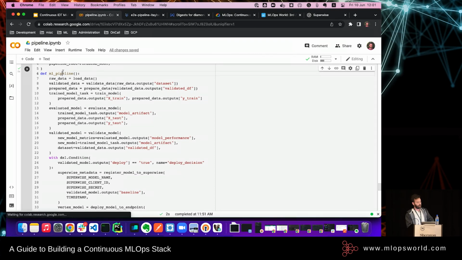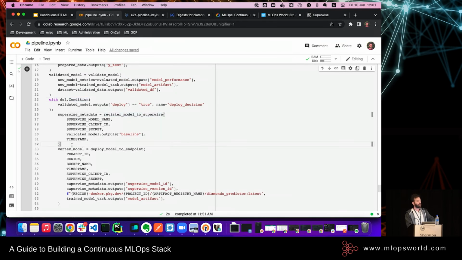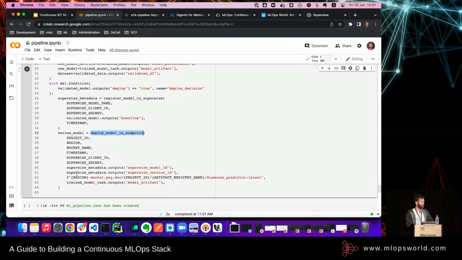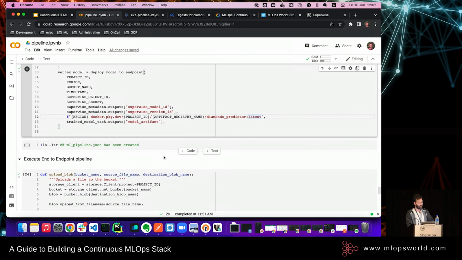The last thing would be the ML pipeline, exactly the same as before, same DSL condition, log to Superwise, it's all cached. And the last step would be the deploy model to an endpoint with all the variables I just discussed. This is the image that we're going to use, coming from the artifact registry, named diamonds predictor, and it's going to use the latest one.